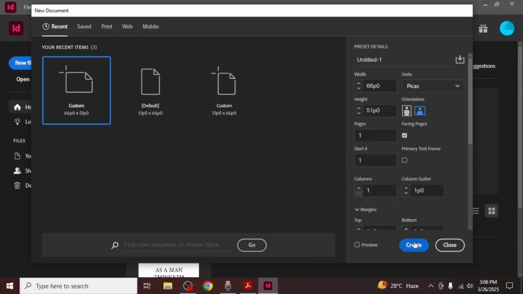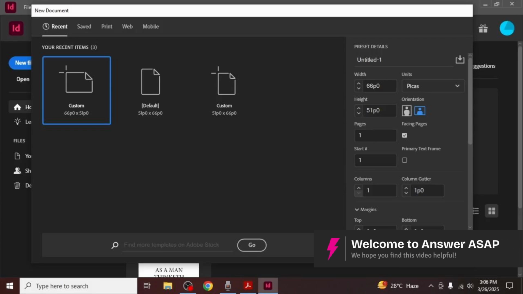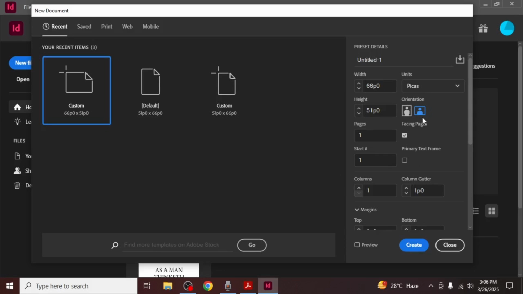In this video, I'm going to show you how to make a calendar in Adobe InDesign. First, create a new file. It's recommended to create a landscape file since you are creating a calendar. You can also customize the width and height if needed. Once you have set the dimensions, click on Create.